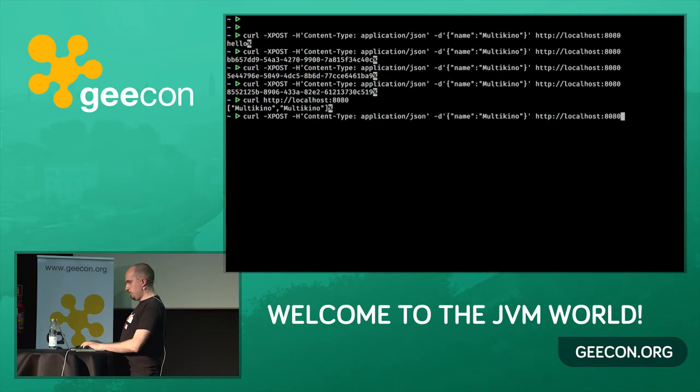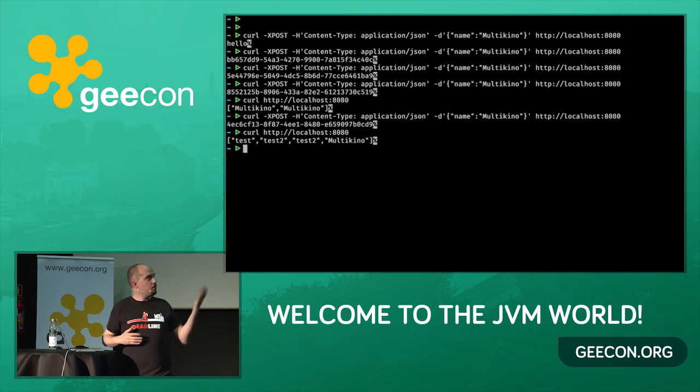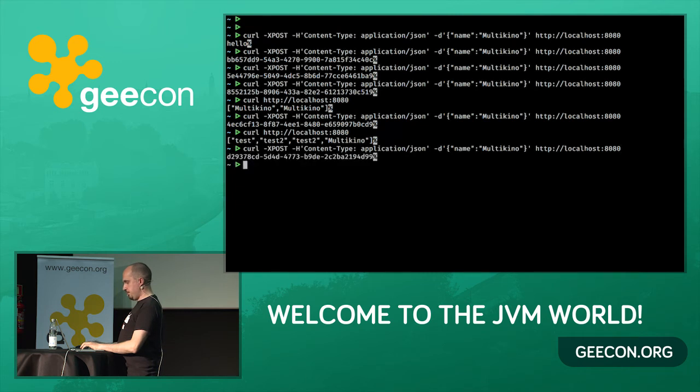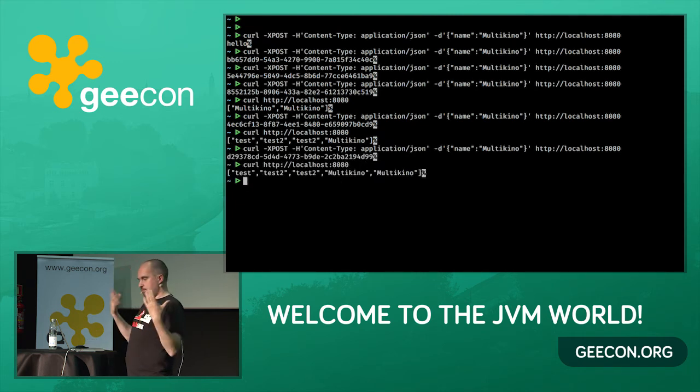So now I'm going to do the post again, multi-kino. And if I now do the get, there was some old data in my system, but as you can see, multi-kino has been saved. If you don't believe me, I'll do it again. And then there it is. So now I've just implemented a new persistent layer without having any impact on my system.